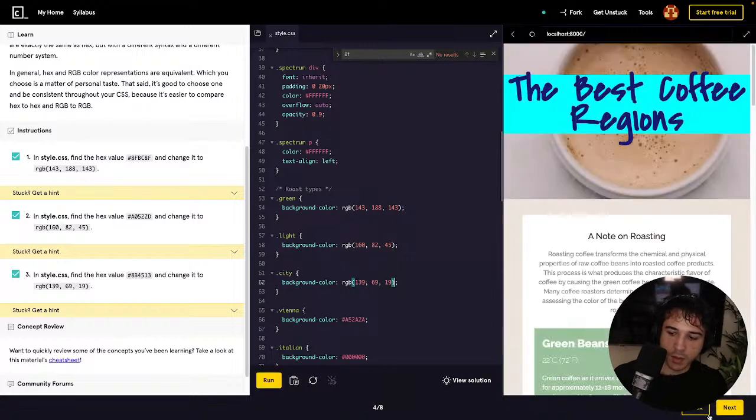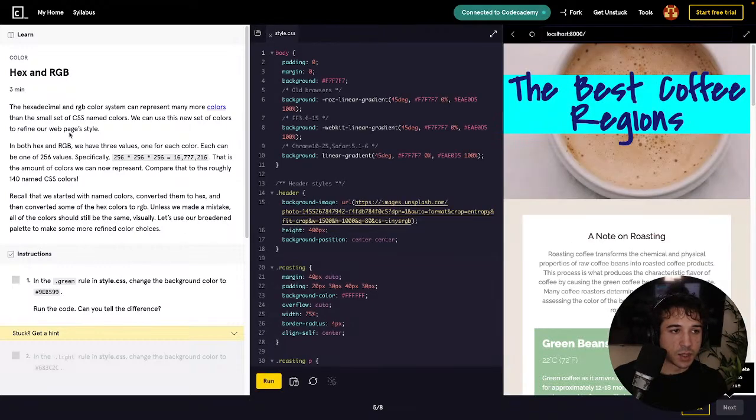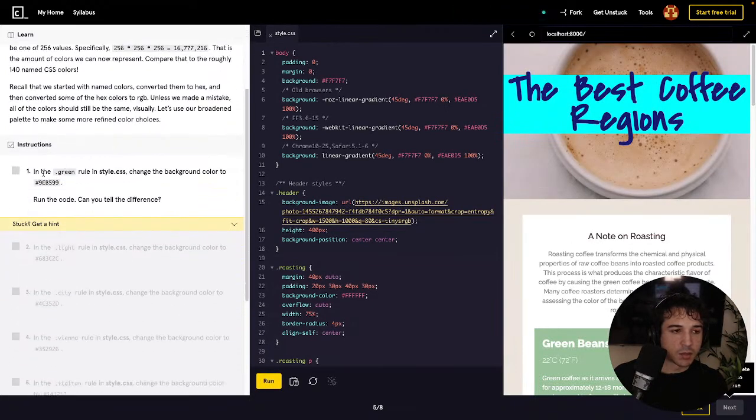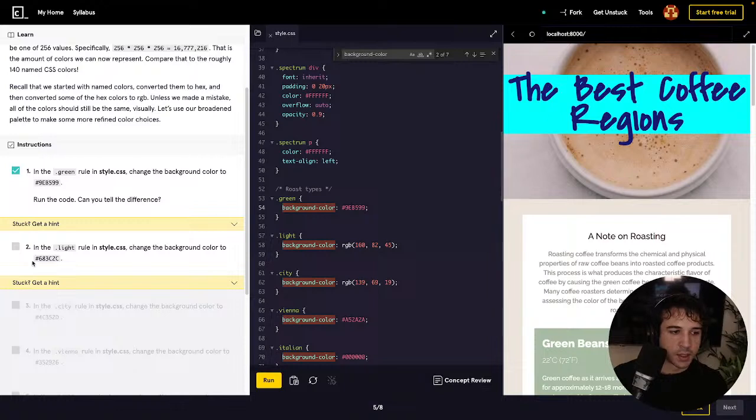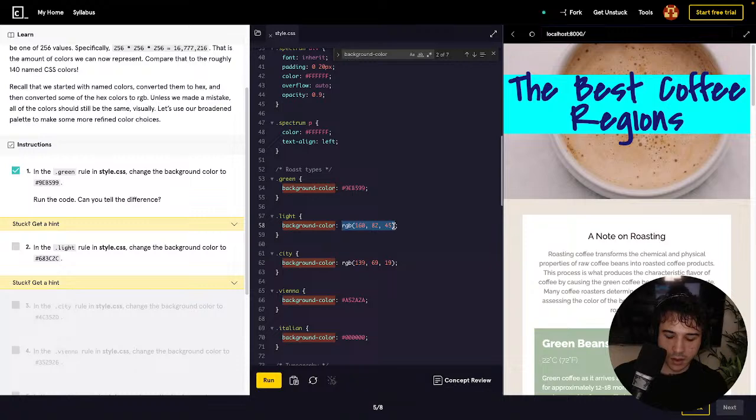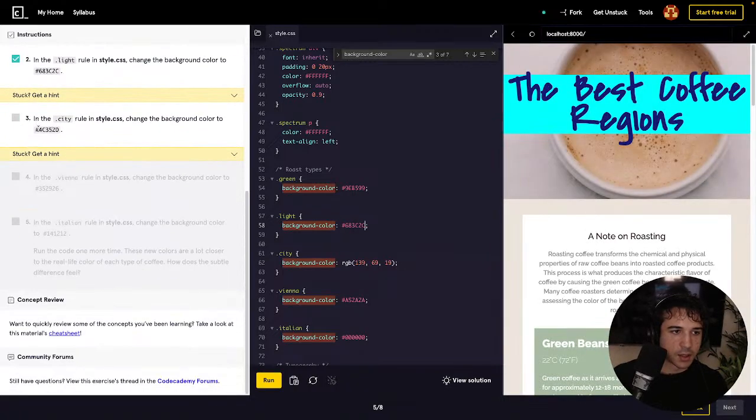Okay. Moving on. Hex and RGB. Hexadecimal and RGB color system, blah, blah, blah. And the green, change the background color to this. So background color and green, change it to this. Change light to this. Change styles, the city one to that.